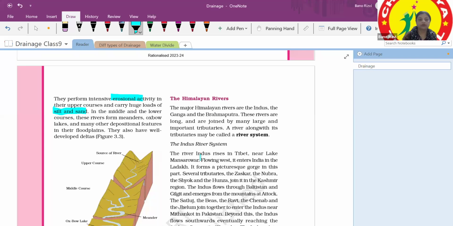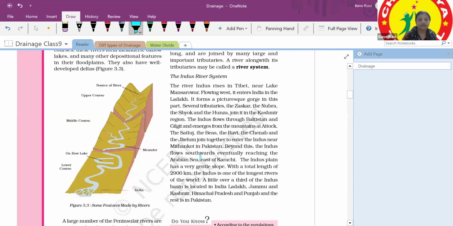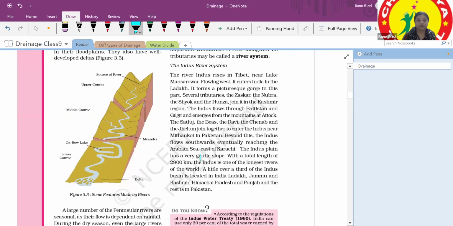They also have well-developed details. So we have seen here. Now here we see a map of India. Now you see the mountain ranges. Now here the river flows. It flows all the way, like you see Gangotri, all the way towards the northeast.